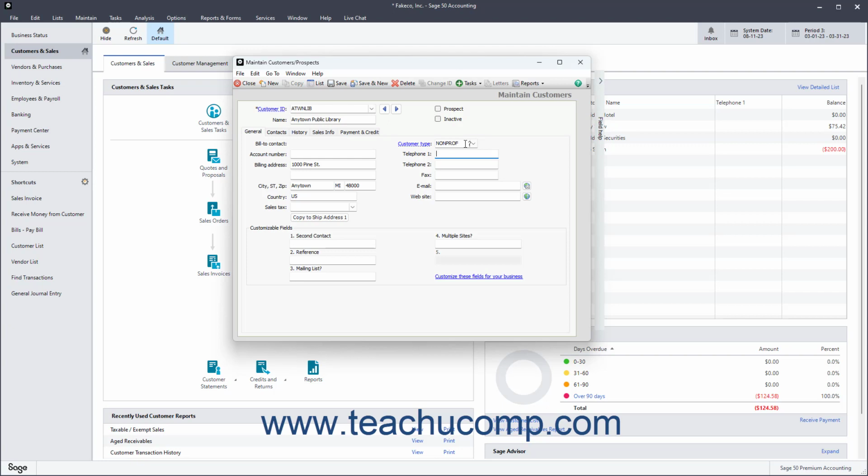Then type the main and secondary phone numbers into the Telephone 1 and Telephone 2 fields. If needed, type the fax number into the Fax field. Then enter the customer's email address into the Email field. If needed, type the website address for the customer's company into the Website field. To copy the billing information you just entered to the Ship Address 1 fields that appear on the Contacts tab, click the Copy to Ship Address 1 button in the General tab.